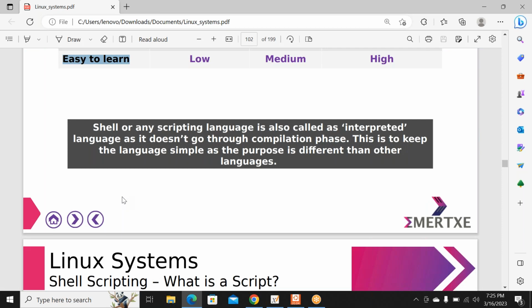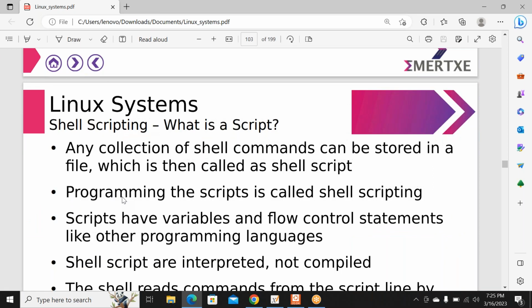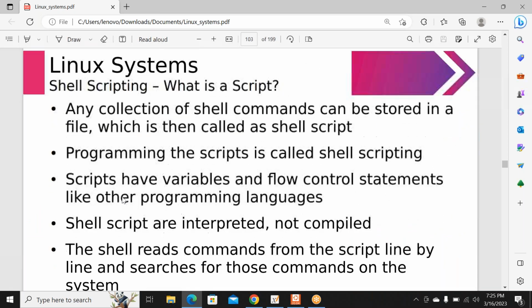So next thing is about script. What is a script? Now we are going to learn about shell scripting, most specifically bash shell scripting. We are going to learn about bash because the default shell in our system is the bash shell. So we are going to write bash shell scripts.